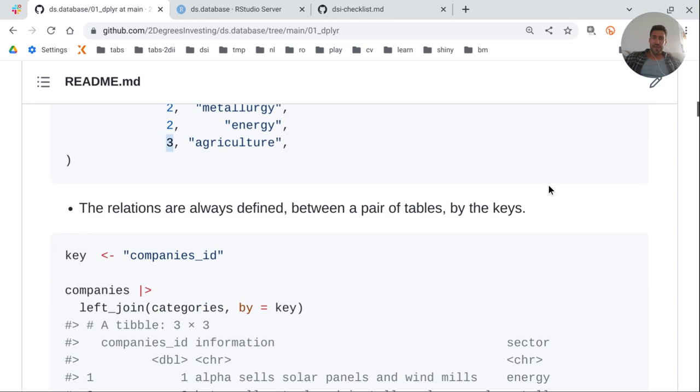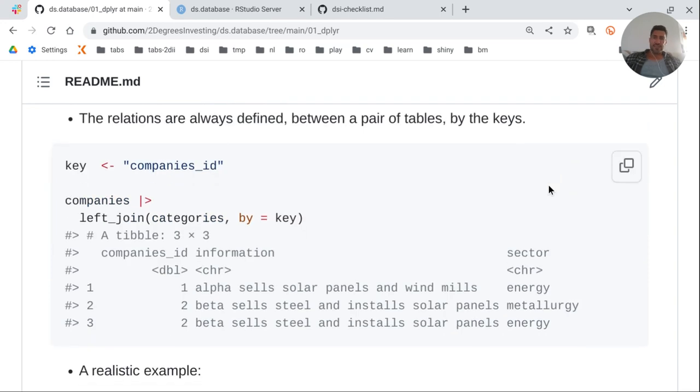In a relational database, the relationships are always defined between pairs of tables. So any more complex relationship can always be decomposed to pairs, basically. One table relates to the other one, and then the other one might relate to another one. But every time you can decompose the complexity to just 2 tables, and they are linked by one column, as we showed before, the company's ID, for example. These columns have a special definition and some properties that we're going to cover later. We call them keys, and there's 2 types of keys.